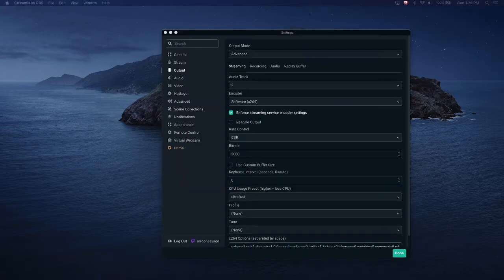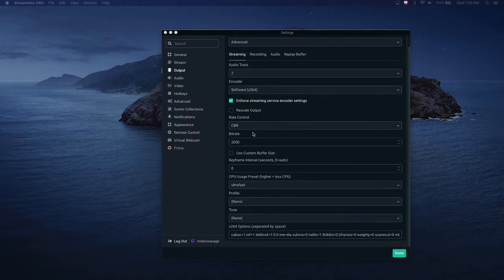All right, now we're going to look at the settings I have for my Streamlabs OBS. You'll see that for streaming, the output, these are the settings that are important to look at. So right now I am on an audio track 2 encoder software x264. Rate control CBR, bitrate is at 2000, and CPU usage preset ultra fast, then none. So these are the settings I have for the output.